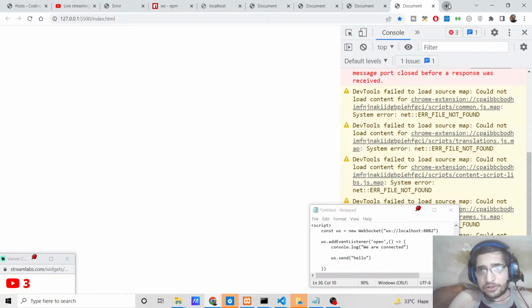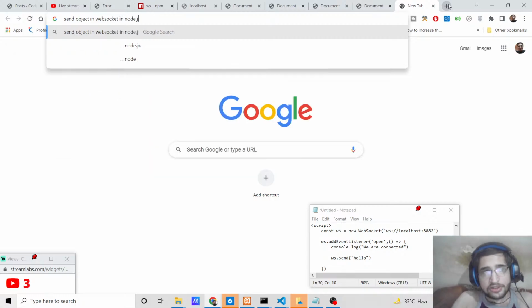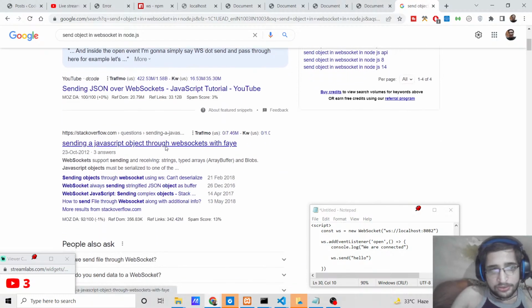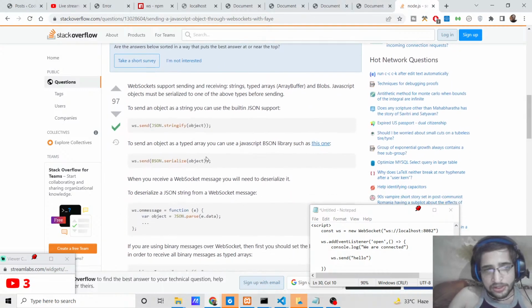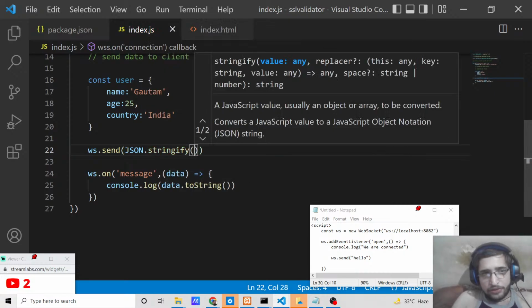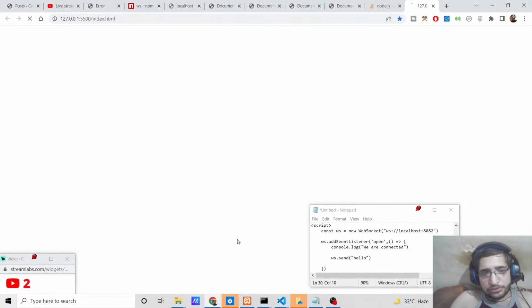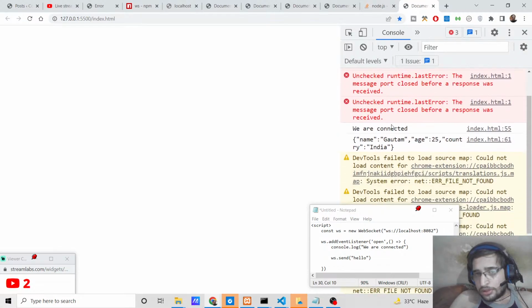So we can also search on how to send an object in WebSocket and Node.js. So yeah, sending JSON. So how to send a JavaScript object. You can just see here, guys, how it is done. We can use the JSON.stringify method. We can pass this object. Now it will not create this problem. So this is your object, guys.